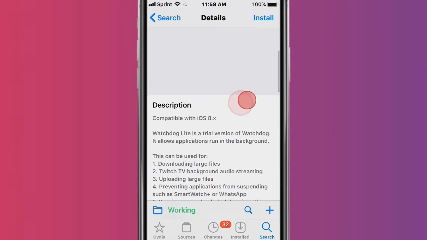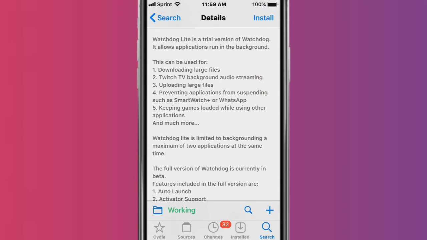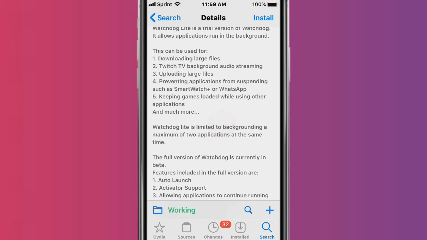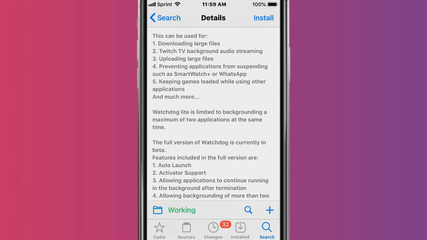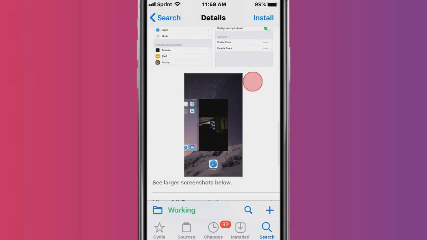This is called Watchdog Lite. It's a light trial version of Watchdog. It allows the application to run in the background. It can be used for downloading large files, Twitch TV background audio streaming, uploading large files, preventing applications from suspending, such as Smartwatch or WhatsApp, keeping games loaded while using other applications, and much more. Auto launch, Activator support, allowing applications to keep running in the background after termination, allowing backgrounding of more than two applications at the same time, and much more.